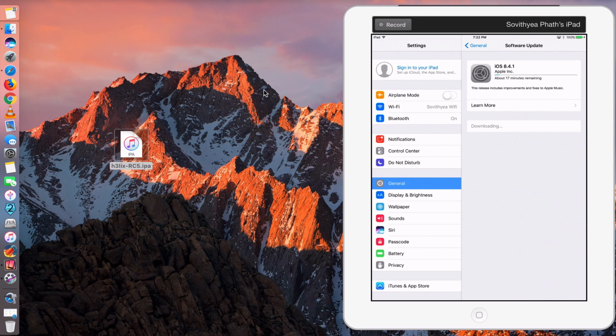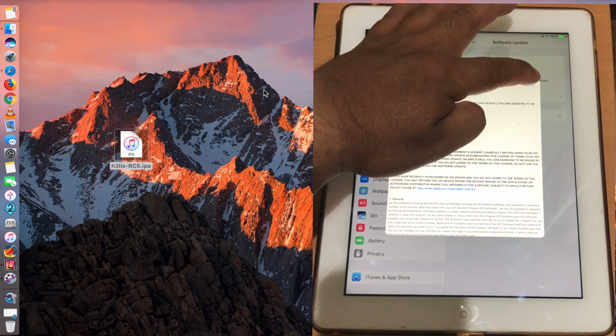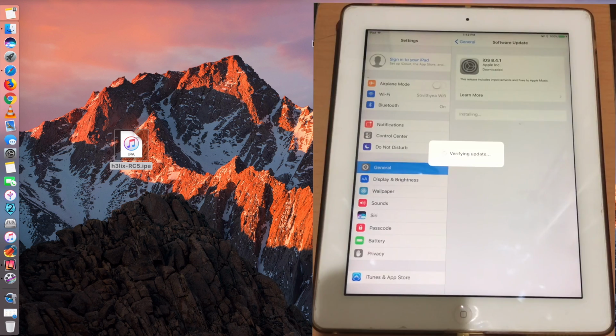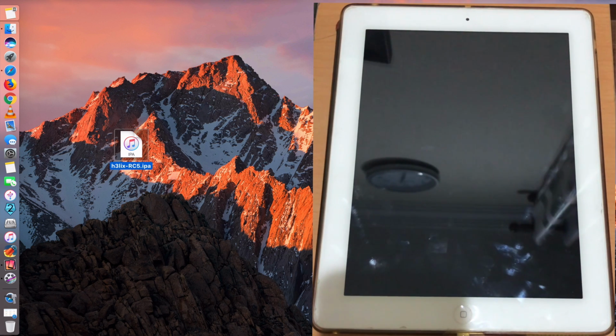Okay, I need to fast forward this process. Okay, now the download is almost complete. Okay, now it says the download is complete. Now you need to click on the words install now. Click agree. As you can see on my iPad, it's verifying the update. Now it turns to a black screen. It's restoring. Just wait for it.